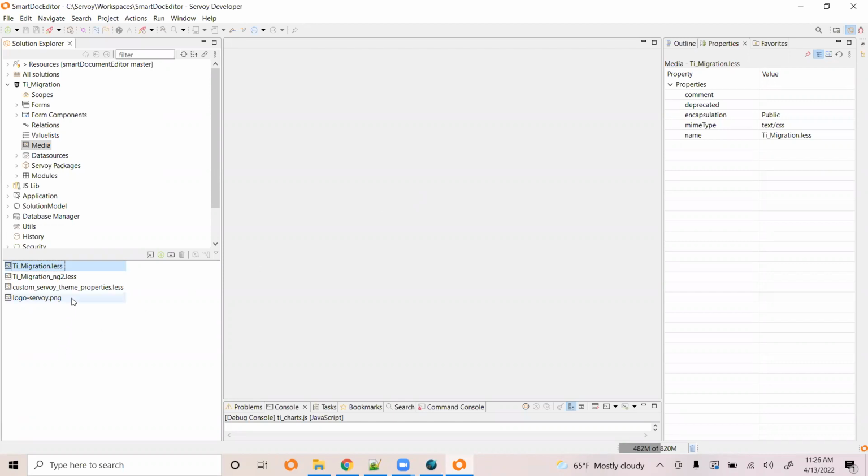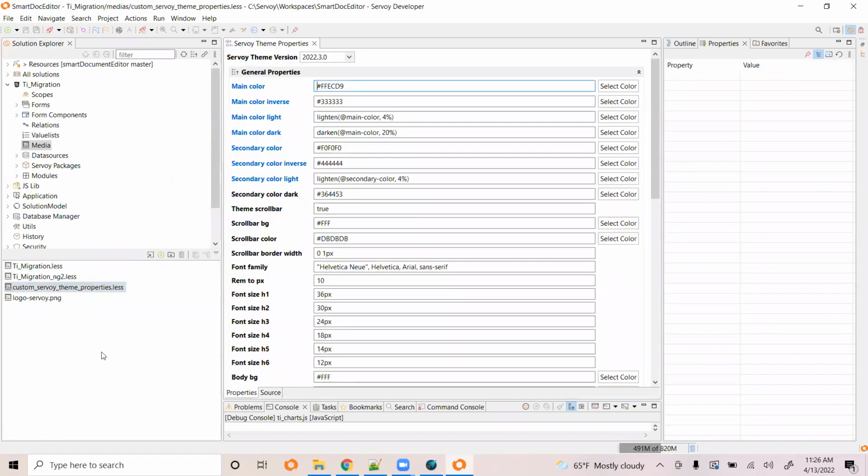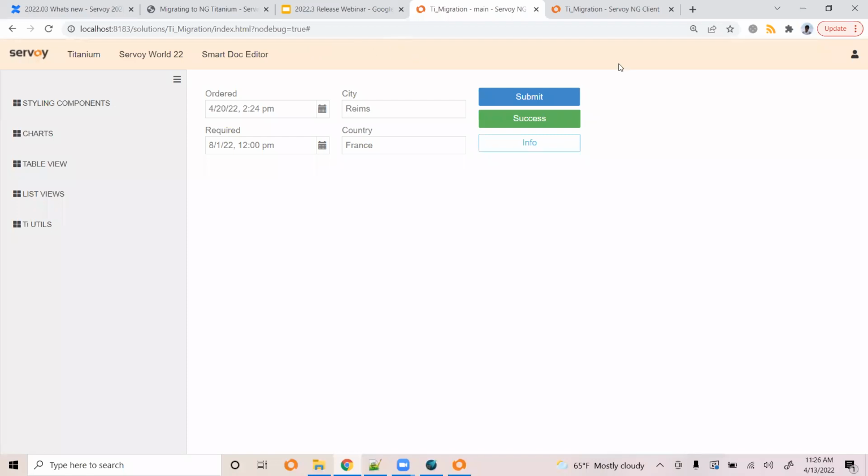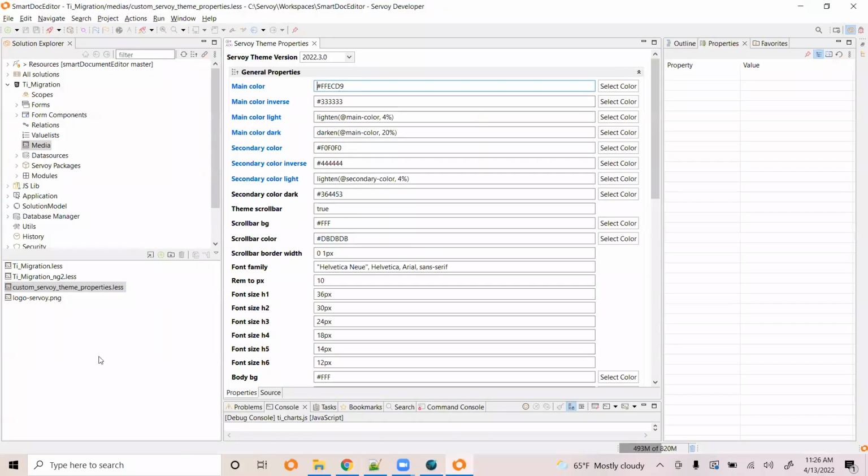Every ng client application comes with its custom Servoy theme properties.less file. This is the one that you open up, and it's a less file, but we have a special editor for it, and it shows where you can override the defaults for the theme, and these get dynamically applied via less to styles for all of your components to keep everything consistent. So this is the theme that I've made. Like that light orange main color is what we were seeing here in the nav bar, for example, right? That's just the main color variable in the less theme.